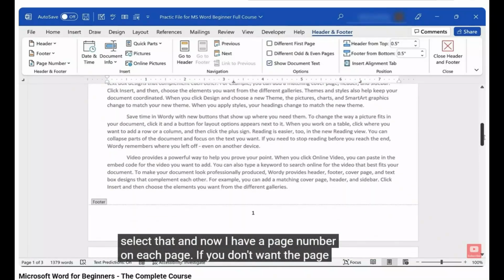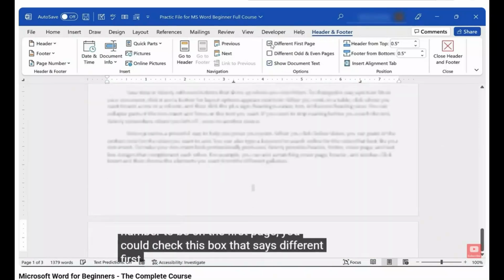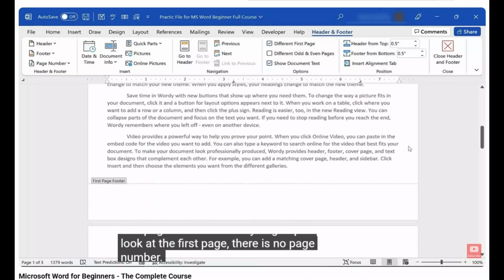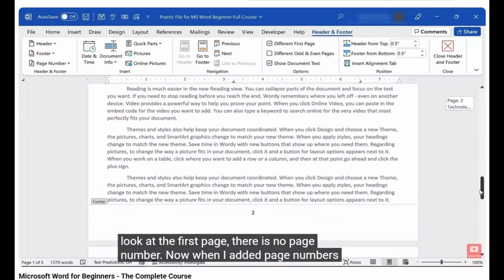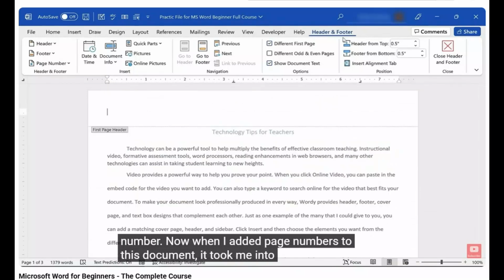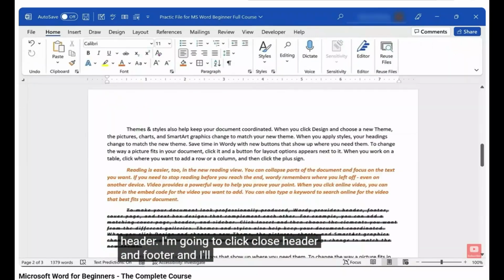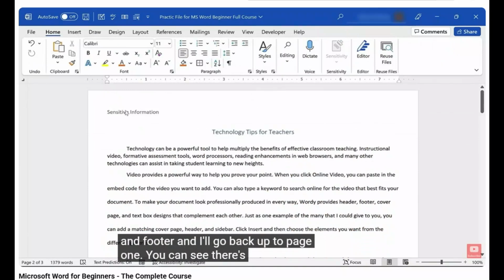If you don't want the page number to be on the first page, you could check this box that says Different First Page, and now when you go up to look at the first page, there is no page number. Now when I added page numbers to this document, it took me into the header and footer options, and to the ribbon where those options are stored. So now I can just click, let's say on the first page header, and I could type in a message there at the top in the header. I'm going to click Close Header and Footer, and I'll go back up to page 1. You can see there's my header.